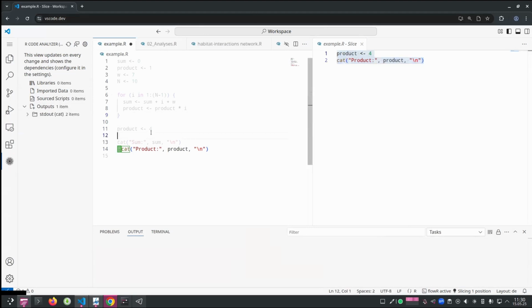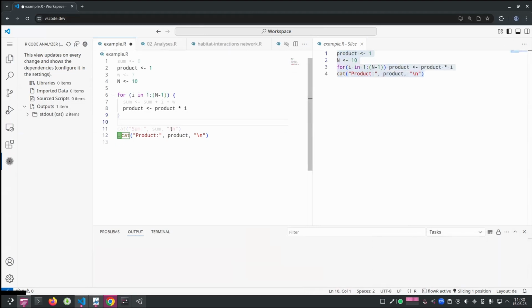In general, this is the one perspective that we have, where you can slice for the code and see what's actually influencing it. In this simple example, when we want to focus on the output of product right here, everything that relates to the sum is unnecessary and can be removed. Now, of course, this is a very simple example, and for this very simple example, it's easy to track all of these things right away.